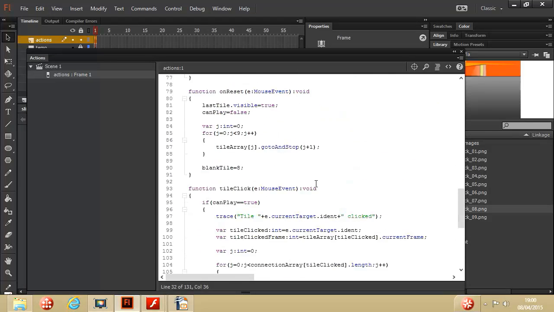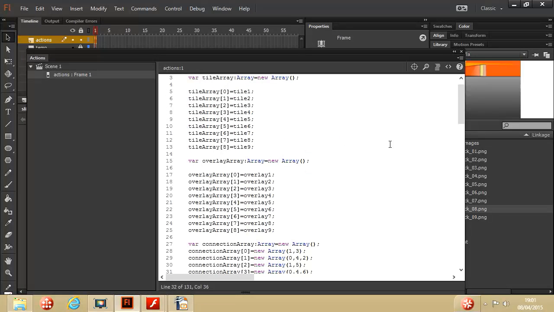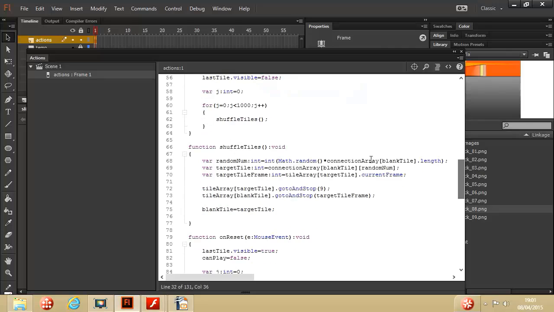So that's why I've set up here a random number, which is either 0 or 1 when the blank tile is 8. So that will find my target tile using the random number as the second index of that connection array. And then I wanted to find the frame number of the target tile, and I used the target tile as the index to the tile array, which is where I stored all the tiles originally.